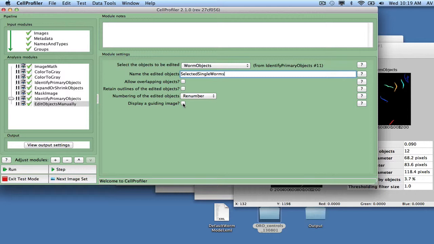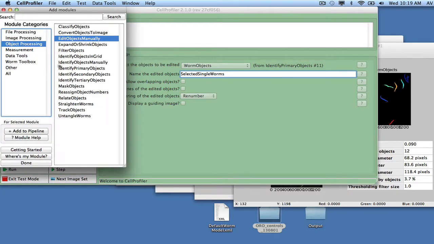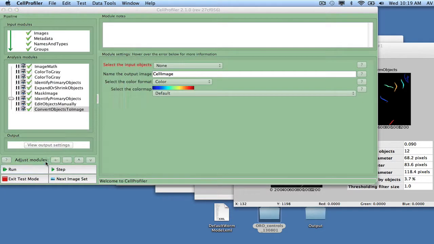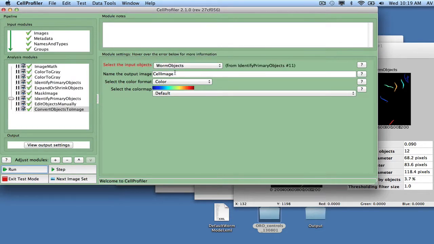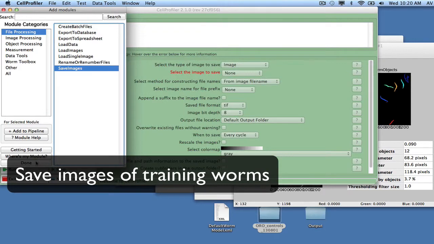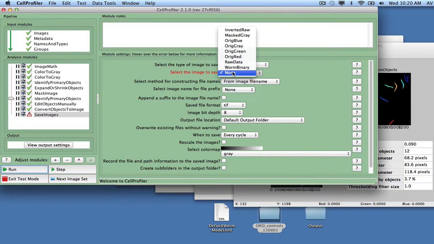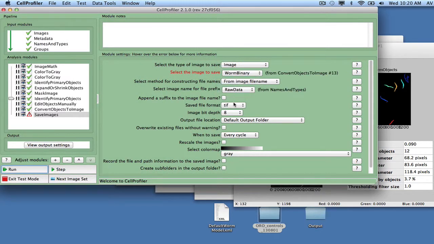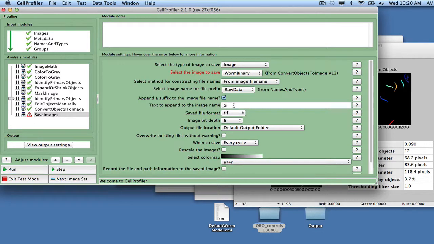Once the single worms have been manually selected, we want to save them so that we can build our model and, if needed, add more worms to our model in the future. Prior to saving, the Convert Objects to Image module is used to convert the worm objects to a binary image, calling the output image worm binary. Then we'll use the Save Images module to save this worm binary image, with RawData as the image used to name the new file, with the suffix _singleworms.